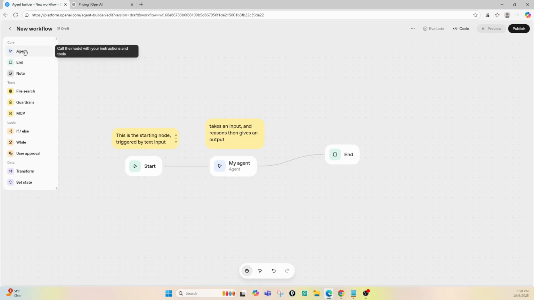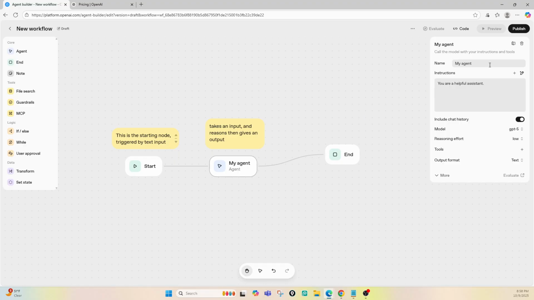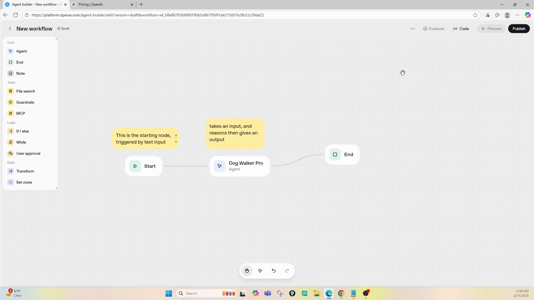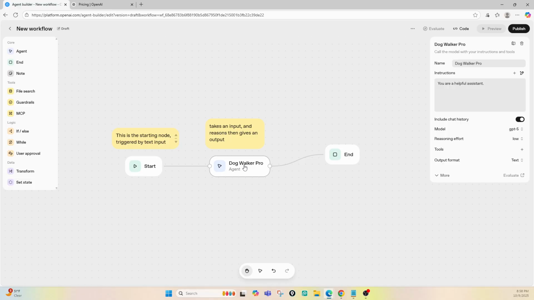I want to go into the agent node, which is going to be the meat and potatoes of this video. So with the agent node, you can name it. So if I wanted to say Dog Walker Pro, right? You'll see that the name changes here. It doesn't actually affect anything as far as how it's going to function.